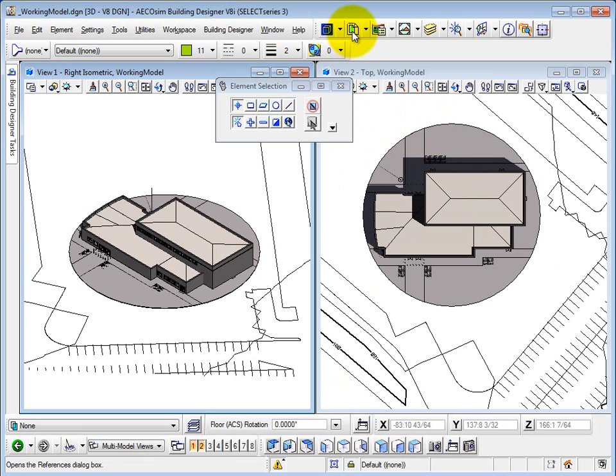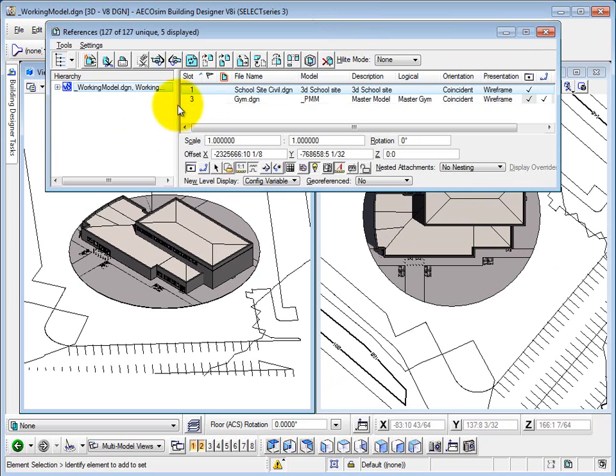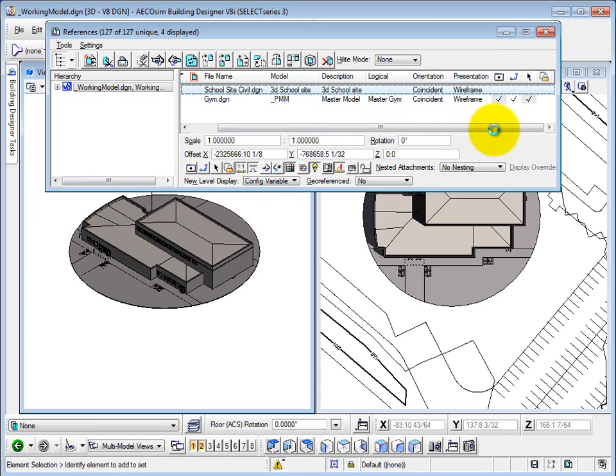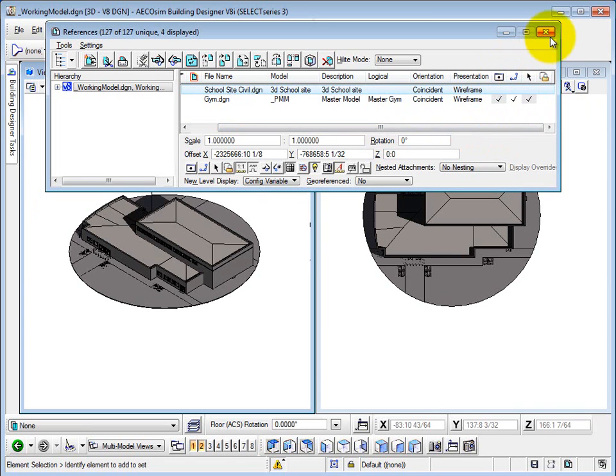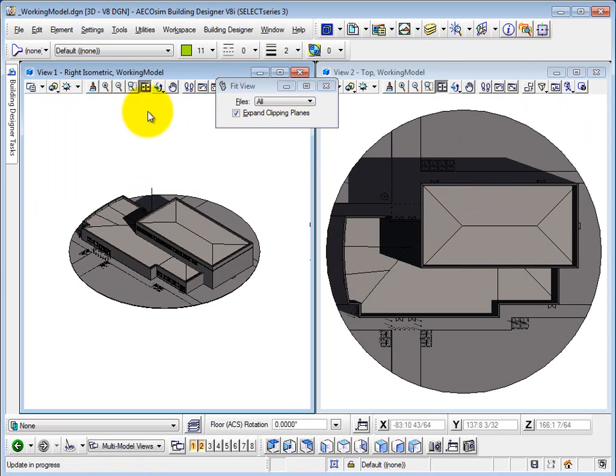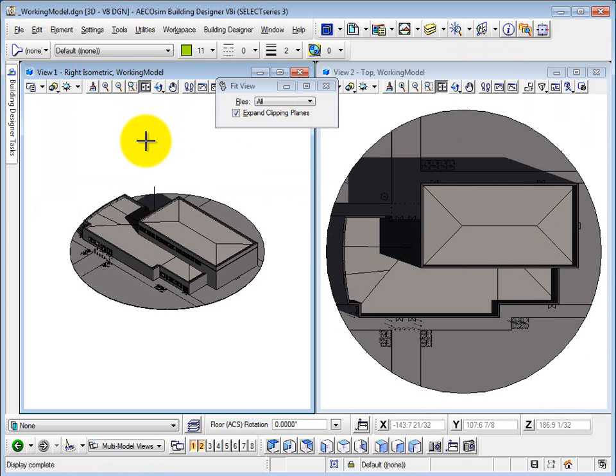So we're going to come up to our reference file dialog up here on the top menu, and you can see there are two files attached here, the civil site plan and our gymnasium building. We're going to select the civil site plan. We'll scroll over. There is a display column, and we're simply going to uncheck that column for that particular reference, and we'll close it up. And we can use the Fit View tool there. Now we have just our gymnasium building, and we will calculate the solar exposure on that.